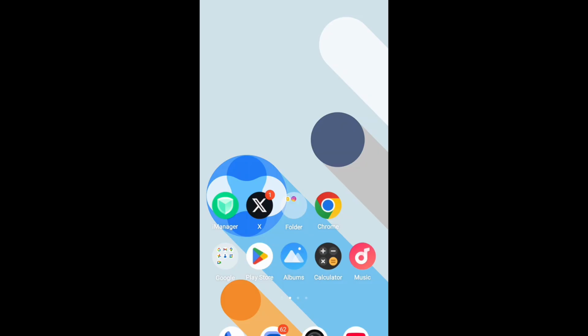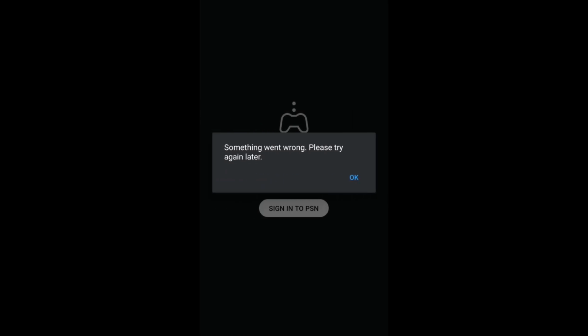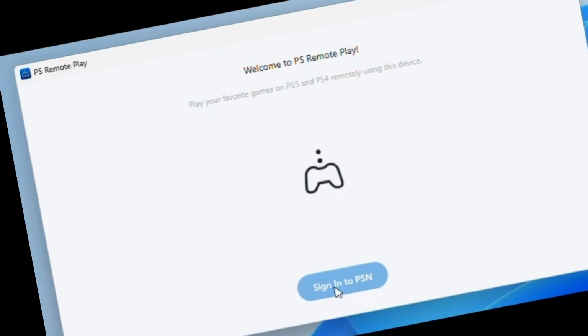How to fix the PS5 app, remote play, game loading issues and problems, and the error problems signing into PSN, something went wrong, please try again, and login issues.